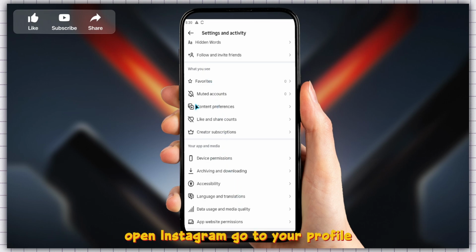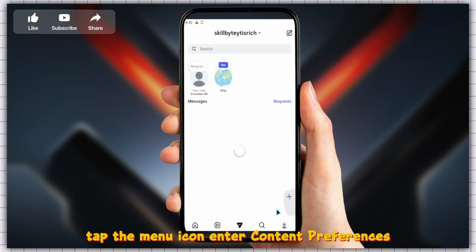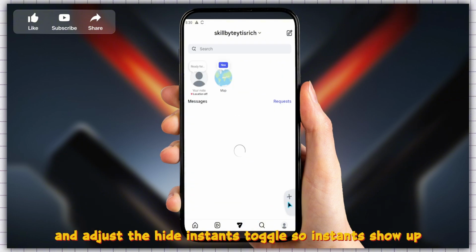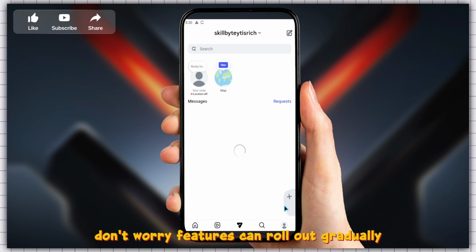That's all there is to it. Open Instagram, go to your profile, tap the menu icon, enter Content Preferences, and adjust the Hide Instants toggle so Instants show up. If you don't see the Instants option in Content Preferences, don't worry.